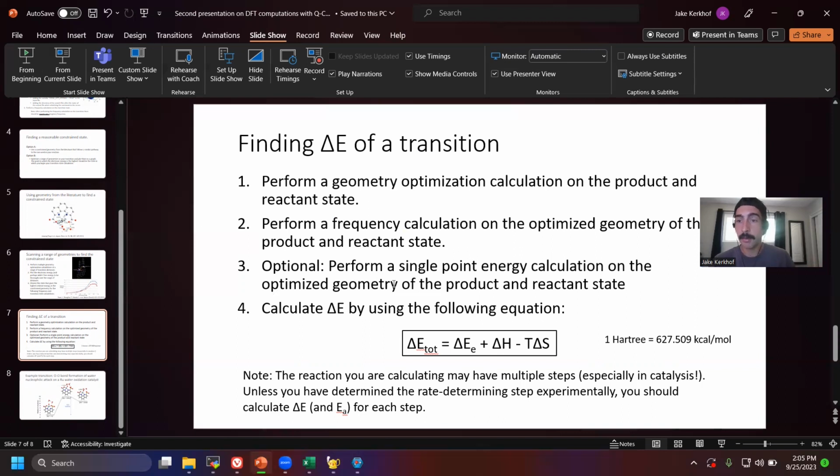You would then calculate the energy barrier between the reactant and the transition state, and the reactant and the product state, to find the delta E and the activation energy. You can do that using this equation, where delta E is equal to the delta E for electronic energy plus the delta H minus the delta S times the temperature. As we stated last time, temperature is going to be standard unless you change it, and it should be 298.15 Kelvin.